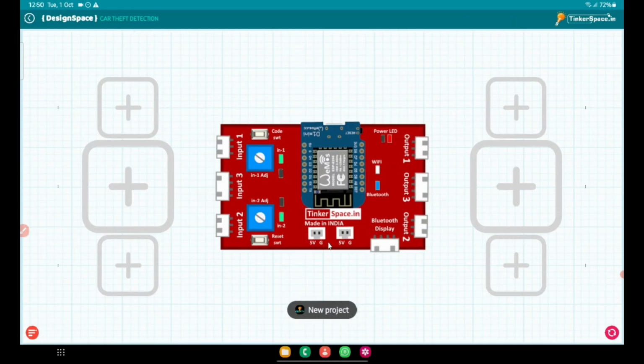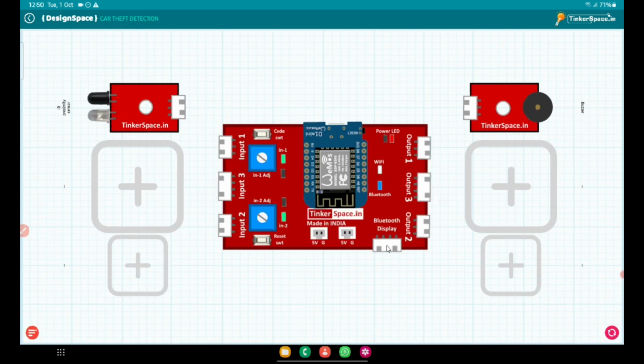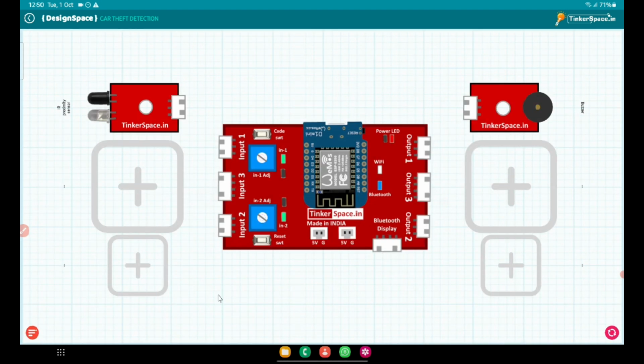Here, the design space has been opened. Now, as per the hardware connection, I will add the input and output devices. Here I added IR proximity sensor as input 1, and in output 1 I added buzzer. Now go to the menu and click on Save. The generated design has been saved successfully. Now go to the menu and click on Go to Code Space.